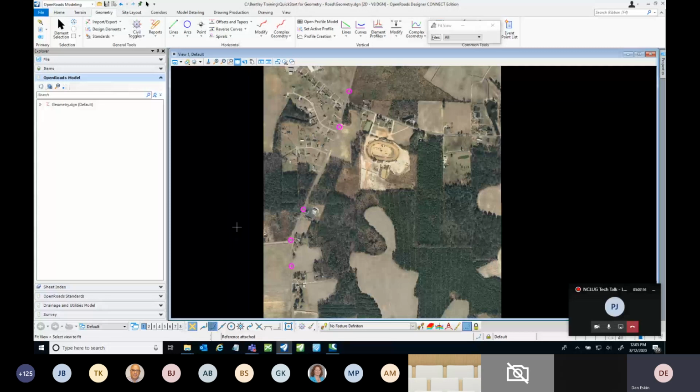Okay, so I've taken the liberty of creating the file. That's one of the first things they have you do in the course. And one of the things I want to note about this is that this file up here is a 2D file. Okay, so when you're creating geometry in OpenRoads, you use a 2D seed file. All right, so that's very important.